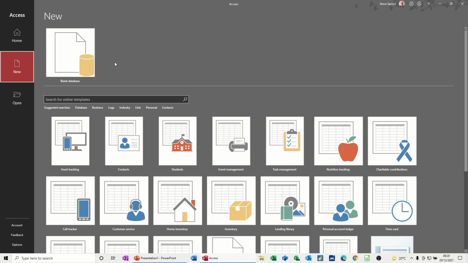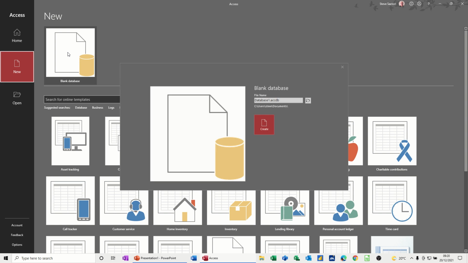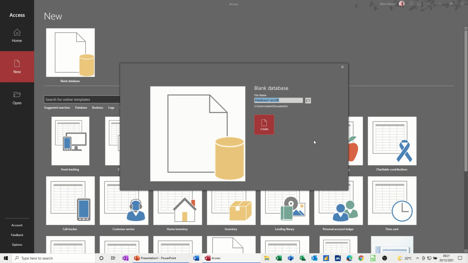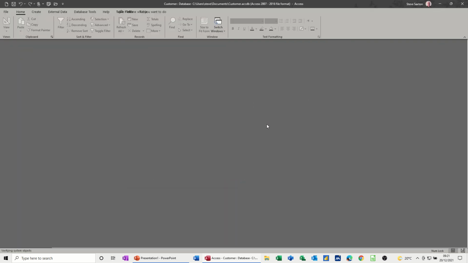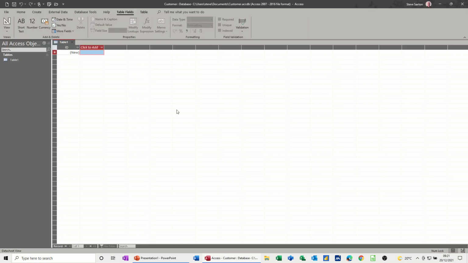So first of all, let's create a new database. So I'm on the new option, blank database, and it asks you to name the database. So this is slightly different to an Excel file or a Word file where you can just save as. In Access, you have to name it straight away. So I'm going to call this customers database. That's all I want to call it, and then I'll create, and then it opens up with a table already opened, ready for me to start editing.